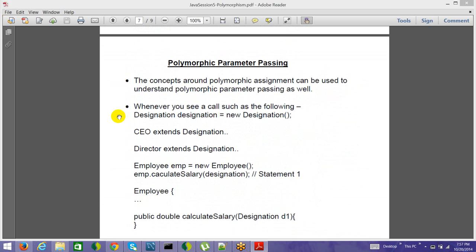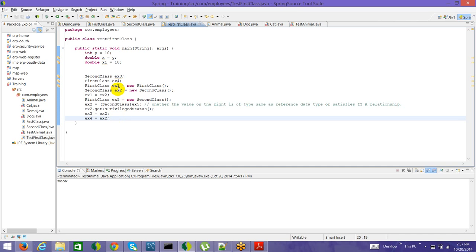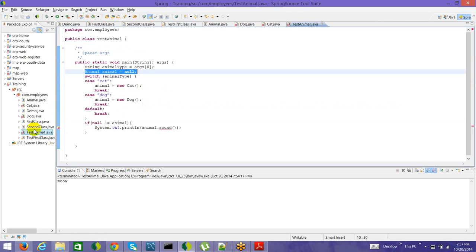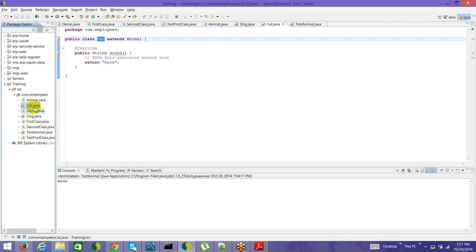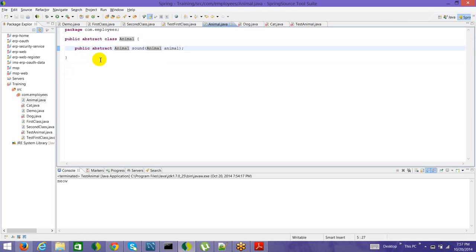Now say in this test animal example, if instead of just returning sound, I also have a return type, and the return type is not string, say the return type is animal. So if the return type is animal, it can be of type dog, it can be of type cat, right? That is very much possible. So I can return the values either cat, dog, or any other animal which is extending the animal abstract class. So that is the case.